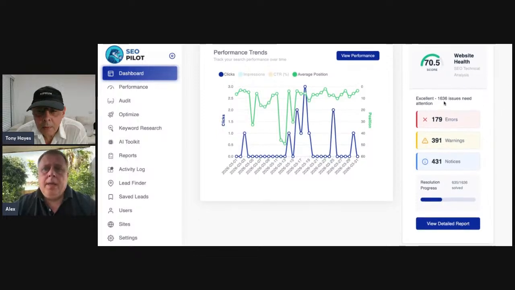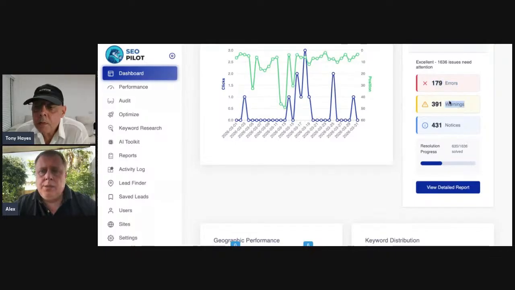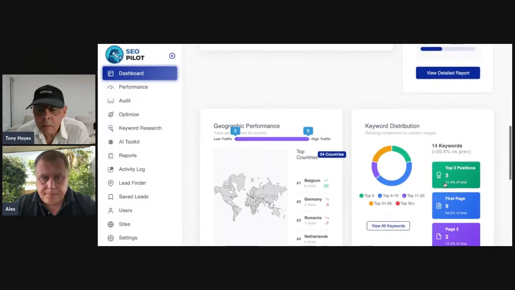And we see that we still have 1,000 of the issues on this site, and 179 critical errors, some warnings and some notices. And you see the site is in progress, and 635 issues are solved already.